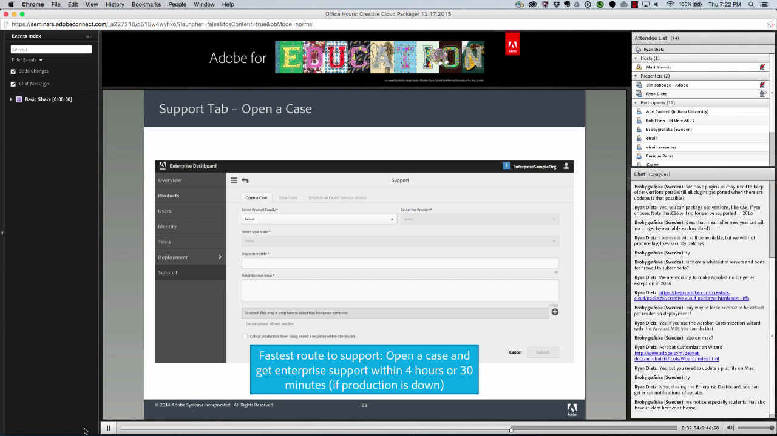Now, support is also a key aspect of the enterprise dashboard because we are trying to make it easier for customers to get access to support and to input support tickets and also monitor those support tickets. Now, there's a support tab in here, as you can see, and this is actually the fastest route to support because this goes directly into their CRM system. As soon as you select the product family, you select the product, you select an issue, and then you describe your issue.